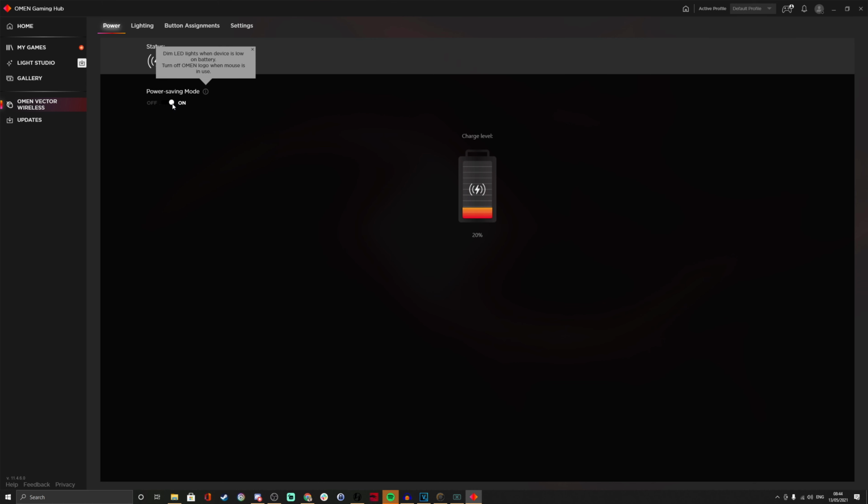However, it's worth noting that this is already on, and at 20% my lights are still in use, which shows that that isn't counted as low. So it might look like it's low here, but it's actually still going to go for quite a while yet.